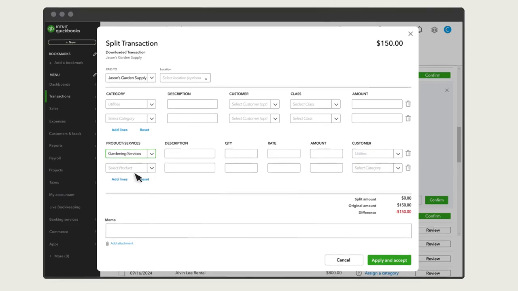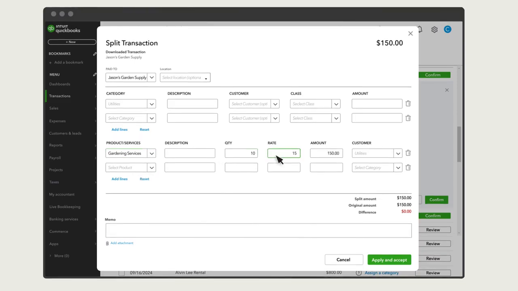If you don't see it here, open the Products and Services list and mark it to appear on purchase forms. Then come back to the transaction after you've edited it. Enter how many of the product or service you paid for and what you paid for each of them in the quantity and rate fields. Enter the project in the customer column. If you paid for multiple products, services, or projects, enter them in the other lines.